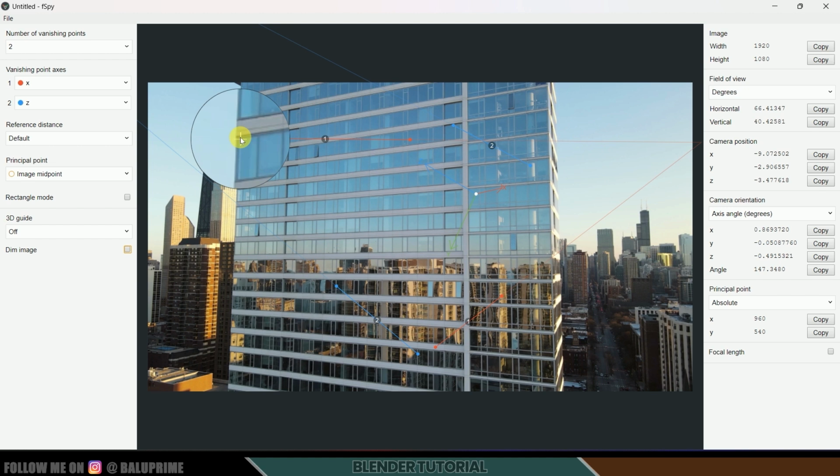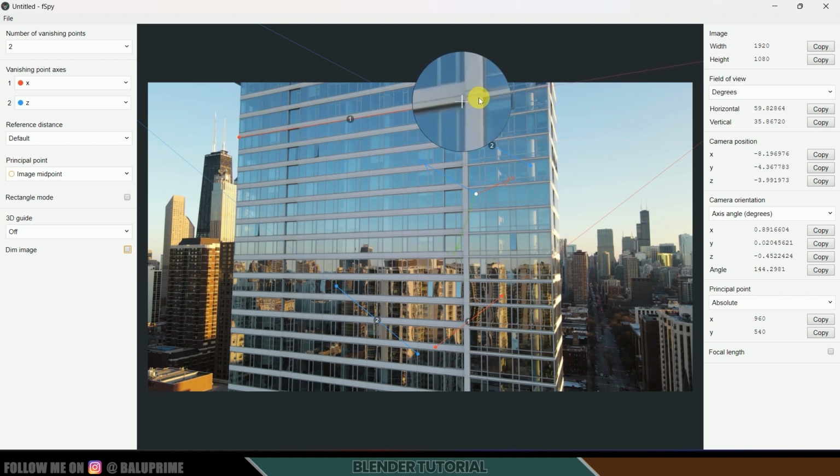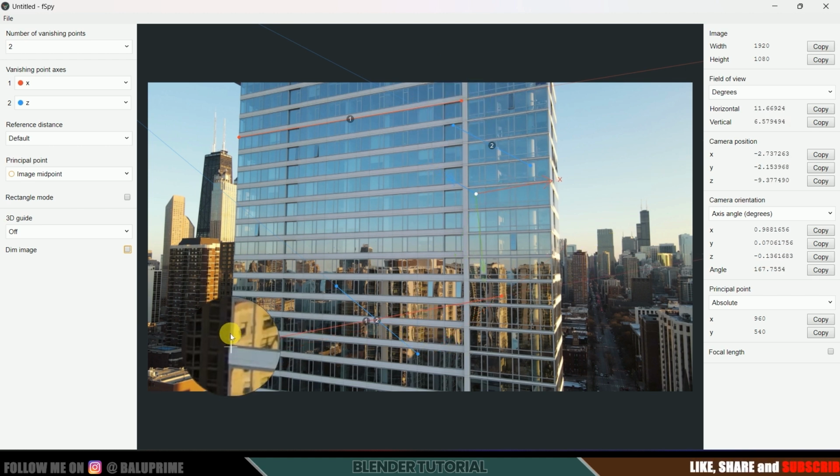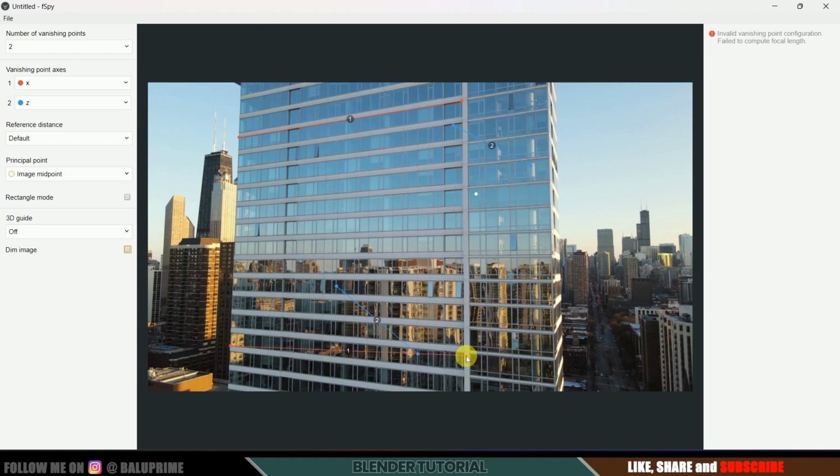Hold shift key to zoom in. So here I will place this one, and also I will place this position. So one is set, second one here. So I will select this position and I will place it here. So x-axis is set. So let me adjust it properly. So x-axis is set. Now we need to set the z-axis.